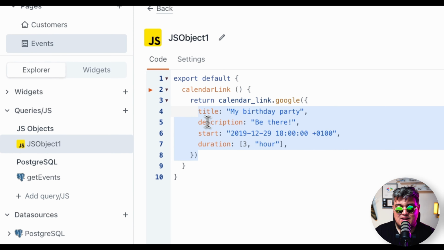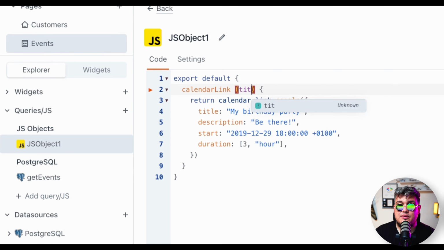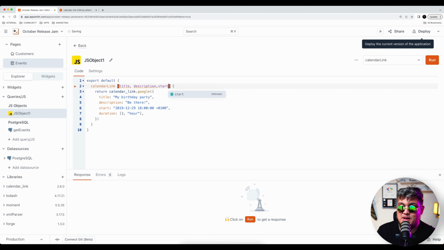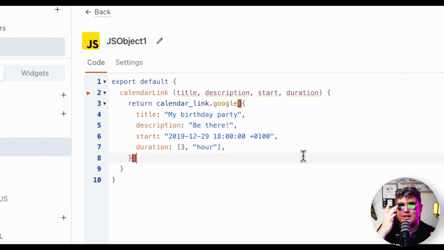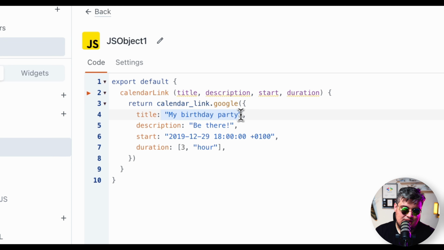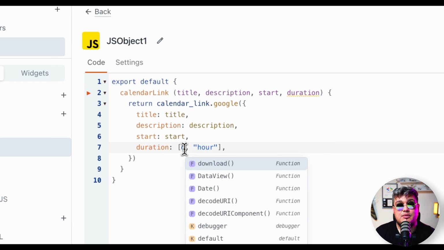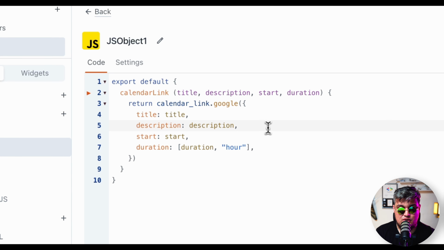We paste the values from the JavaScript library documentation, and now all we have to do is put these parameters on the function so we can use those parameters to create the link automatically with the JavaScript library. So in this case, I'm going to pass the title, the description, and the start, and also the duration, which are the values that this function requires to create a new calendar link. All I have to do is replace the values with the actual parameters that I'm passing to the function. And that's it. It looks pretty good.